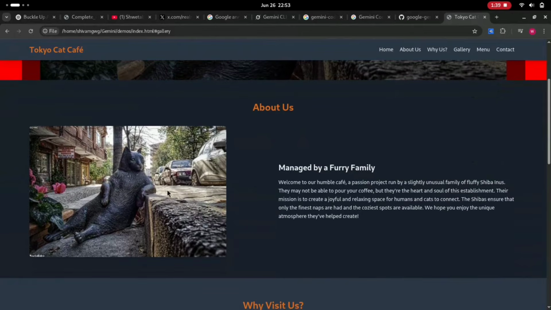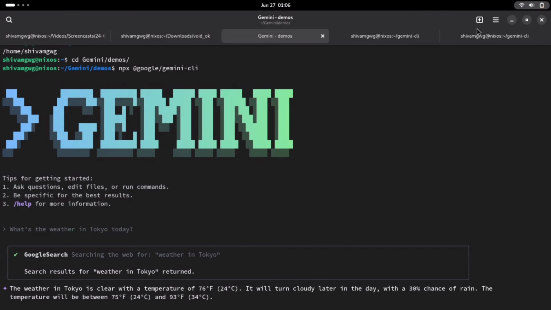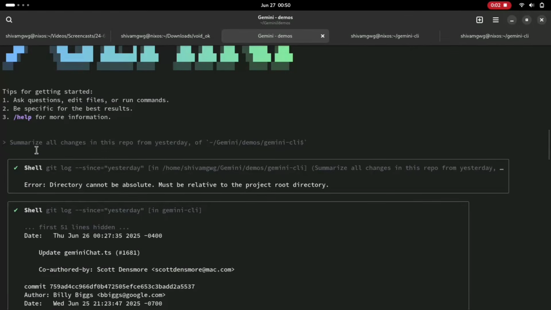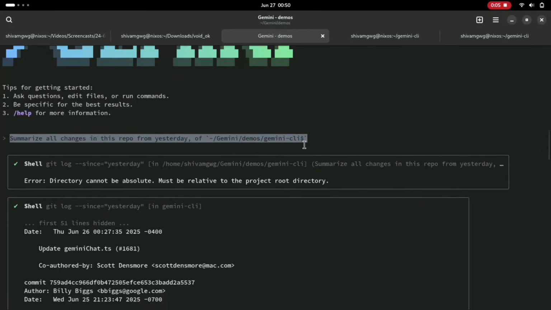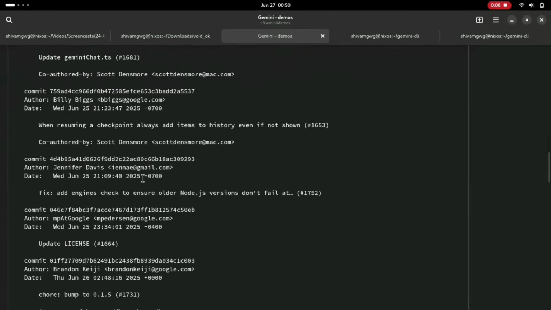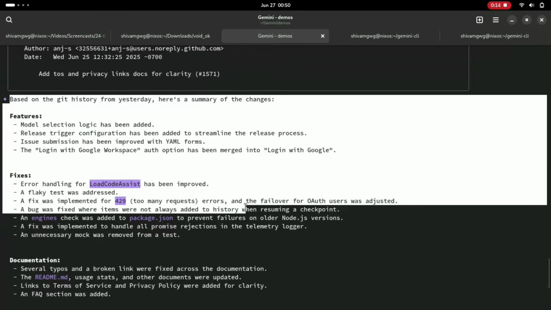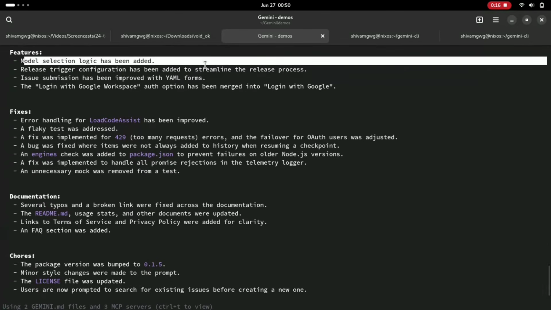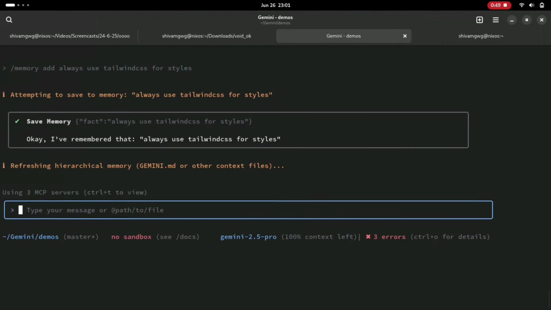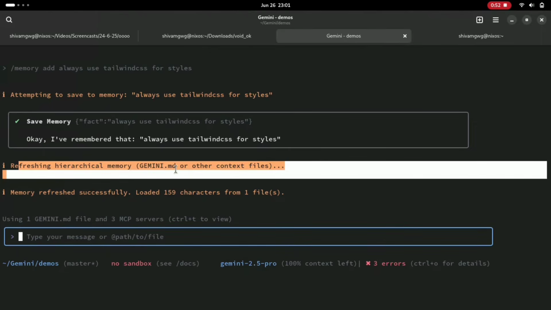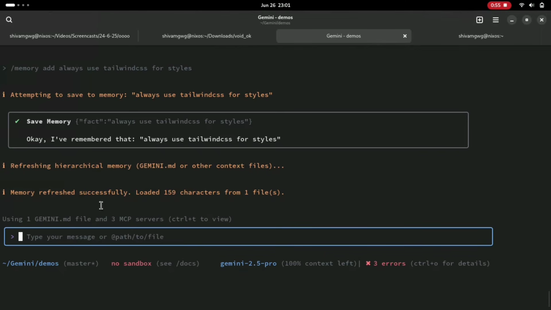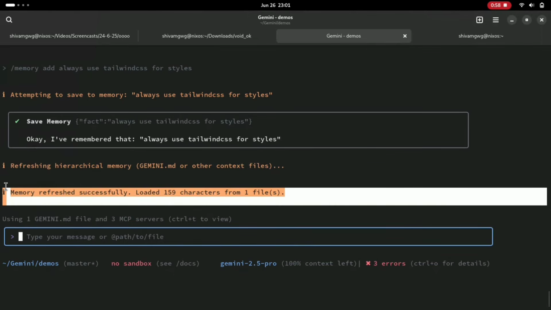Cool tricks. Gemini CLI isn't just about coding. Here are some fun things you can do. Ask questions. Type, what's the weather in Tokyo today? And it'll use Google search to tell you it's probably raining because, Tokyo. Automate Git. Need to summarize yesterday's commits? Just say, summarize all changes in this repo from yesterday, and it'll give you a neat rundown. Generate media. With MCPs, you can generate a 30-second video of a cat on a spaceship. Why? Because you can. Memory magic. Use the memory add command to save project rules or fun facts to the GEMINI.md file. Like, always use Tailwind for styling.